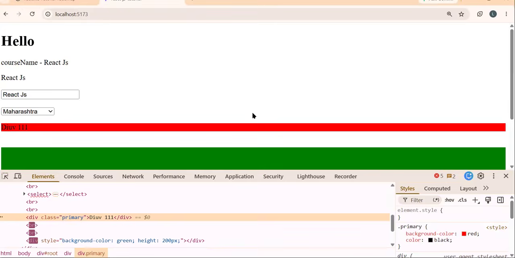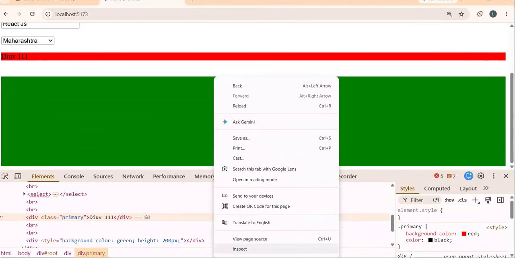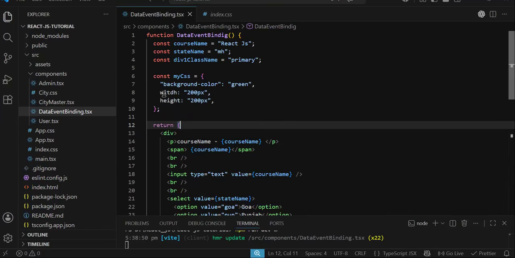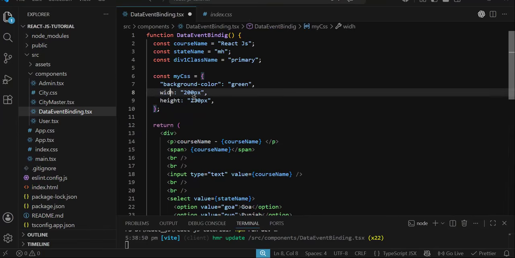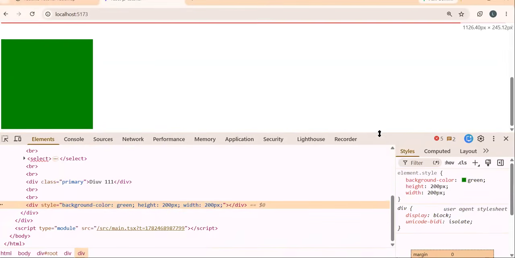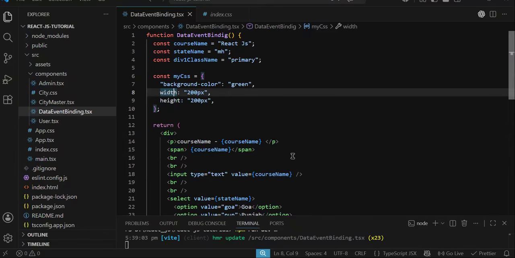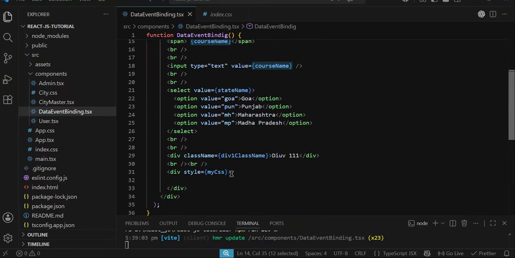Let's save it. See? But why is it, something is wrong with our CSS. Okay, width, spelling mistake is there. Let's save it. Now you get a proper square box. Understood? So this is data binding. You have data in your variable and how do you bind that data? How do you display it? How do you bind it to the property?